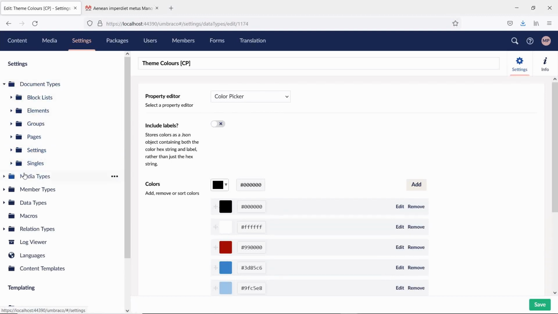Now I've organized my folders in this way. I've got block lists, which are the raw materials for the modules that are the key components of the content. Then the elements, which are the individual elements that will make up each module, which you will see in a moment. And groups. Groups are more than one property that is used together in pages, and it makes sense to have those grouped in that way.